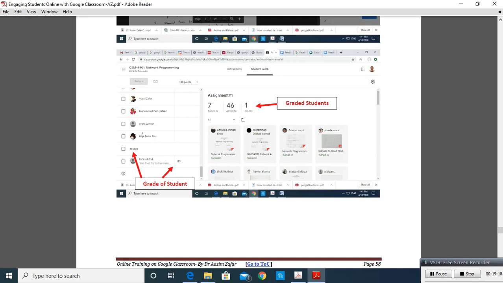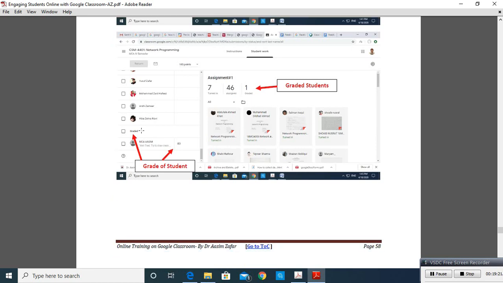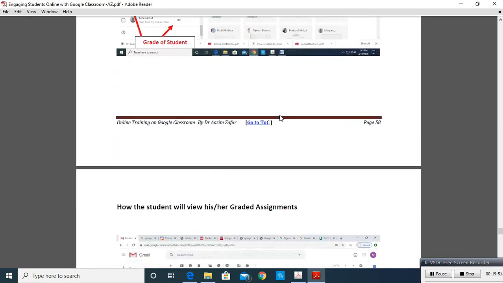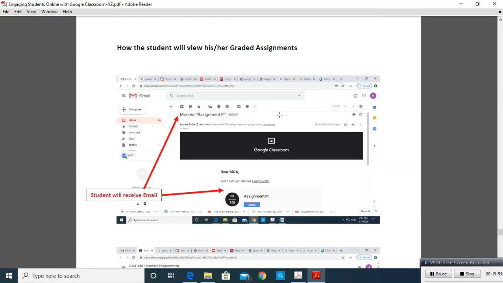And one more tab will appear on the left hand side over here. You see here, graded. Initially there were 2 categories, those who have turned in and those who have been assigned. One more category will appear, the students for which the assignment has been graded or evaluated. So you see here in the bottom part of the left hand side, Aasim's assignment has been graded and he has obtained 83 points out of 100. So this is how you can grade the assignment and return the graded assignment to the students.